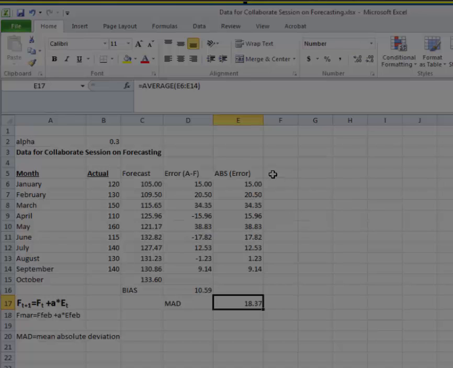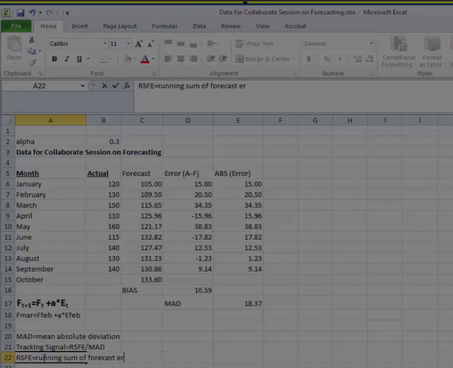There's another measure of my forecasting system that I can calculate, which is called a tracking signal. Let me write it down here. Tracking signal, TS, is equal to the running sum of forecast errors divided by the MAD. So the tracking signal gives you so many MADs: 3 MAD, 4 MAD, and so on. RSFE means running sum of forecast errors.